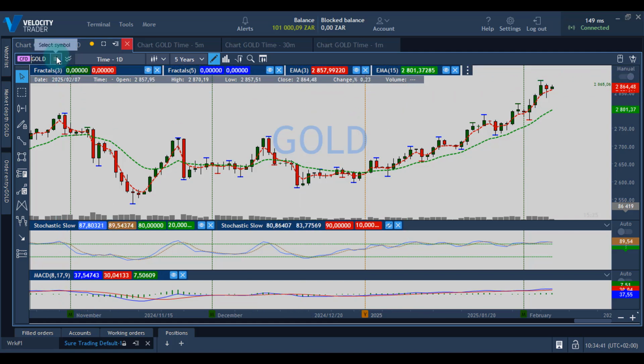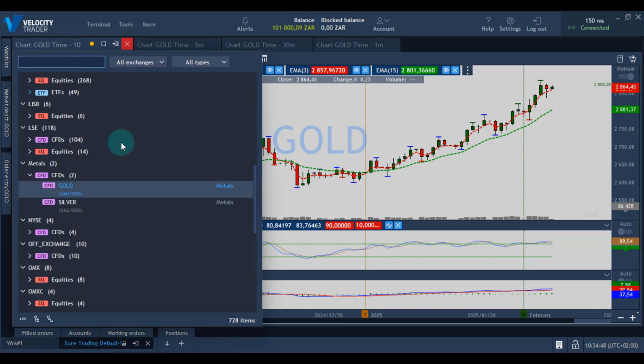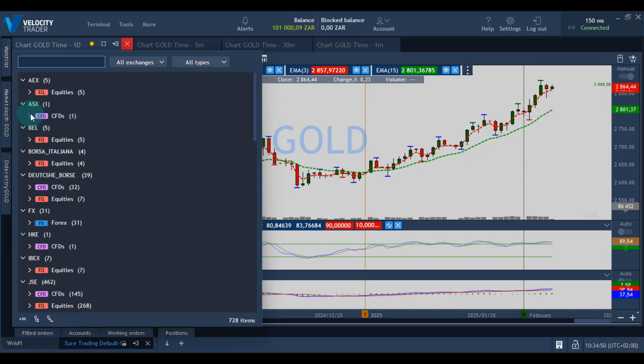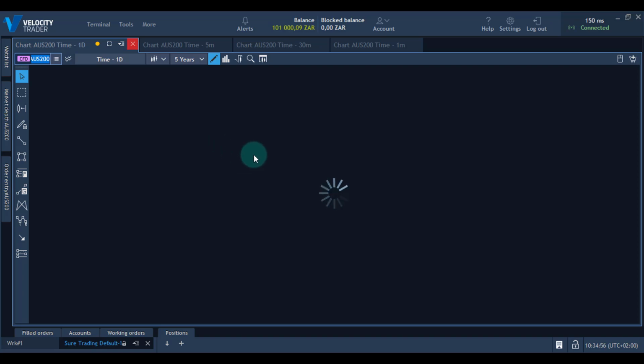Next up we have this little list button, similar to when you typed in over here. You can just click that and then you can choose any number of instruments that you would like to see just from the list. Double click it and then it will open up that chart.